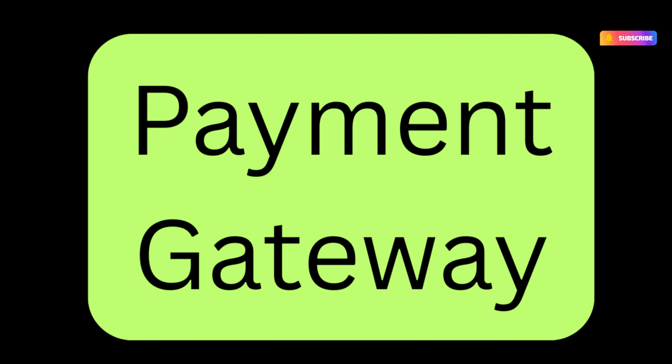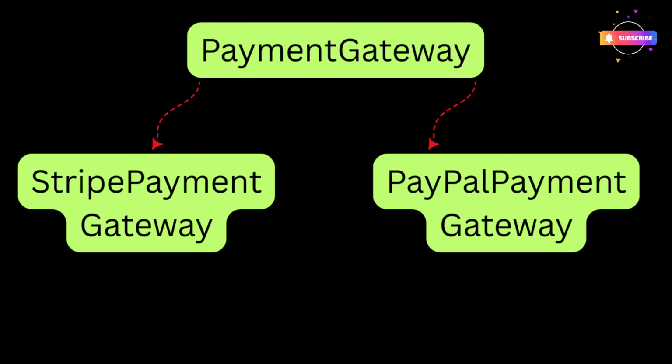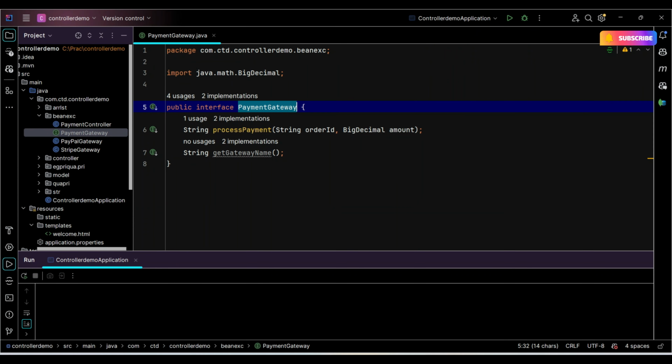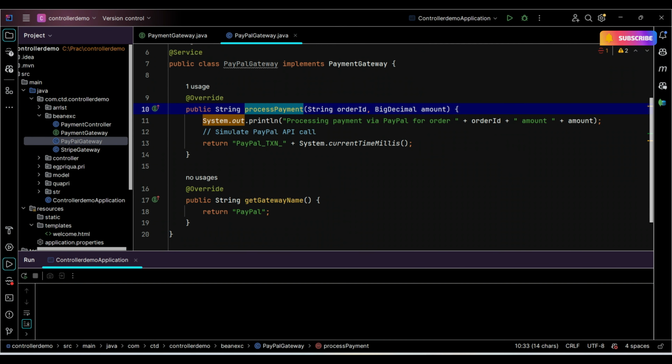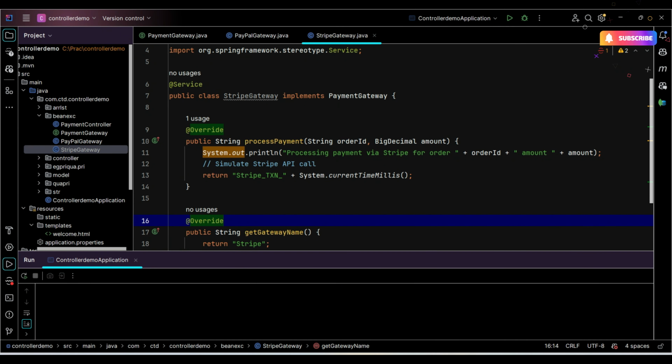Say you're developing a Spring Boot application and implementing a payment gateway. You have a payment gateway interface over here, and then you have your implementations of that. In this particular interface, you have the process payment and then the gateway. Now there is an implementation of it where you're implementing those things, and then you have another implementation for Stripe as well.